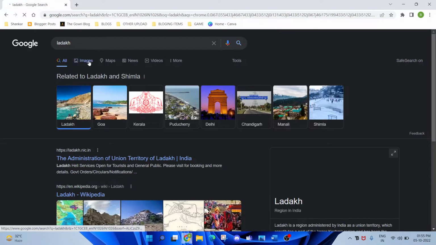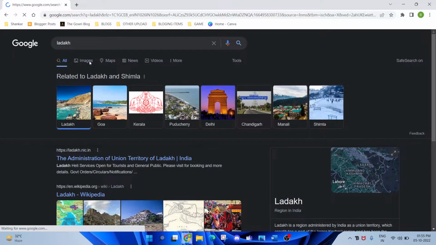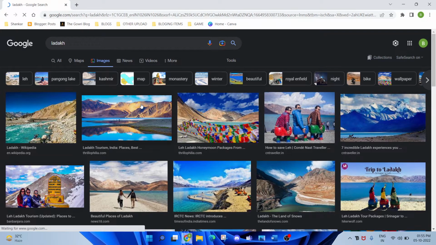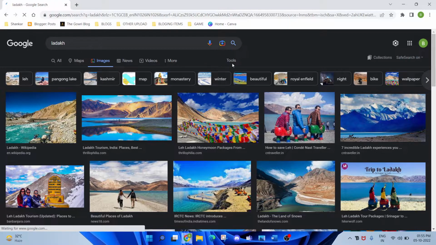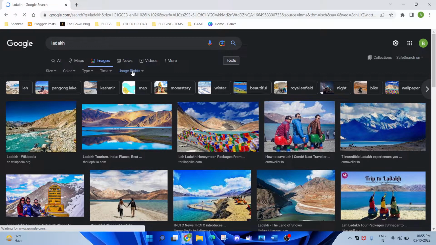Okay, if you enter images, you can get a lot of images, but to get non-copyright images, go and select tools. Click on tools and click on usage rights.